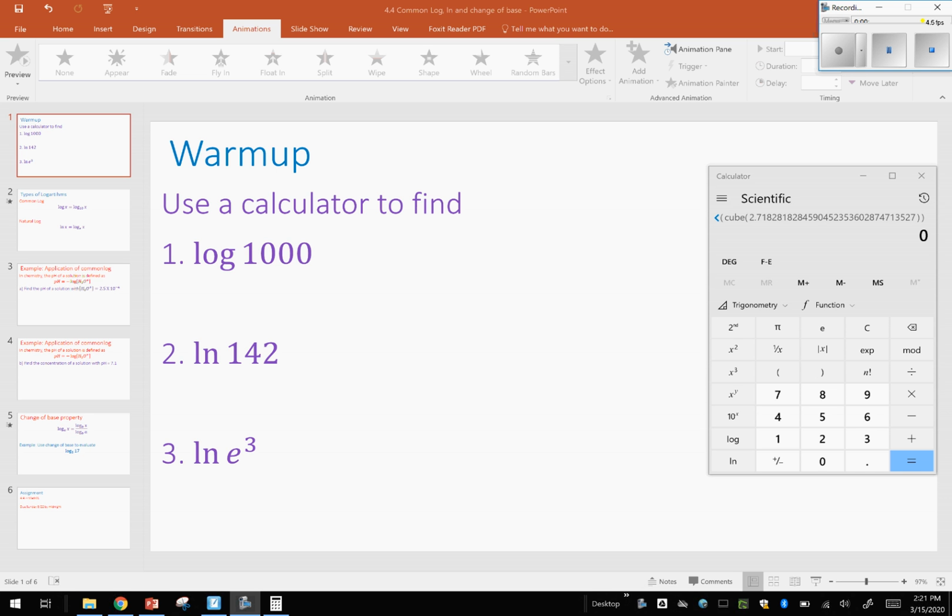Hello class, this video is going to cover section 4.4, which is common logs, natural logs, and the change of base formula. To start out, we need to make sure that we can all use our calculator to find logs and natural logs. It doesn't matter which calculator you're using, whether it's on your phone, a regular handheld calculator, one you found online, or one on your computer. Most calculators will do a common log, base 10, and also our natural log.